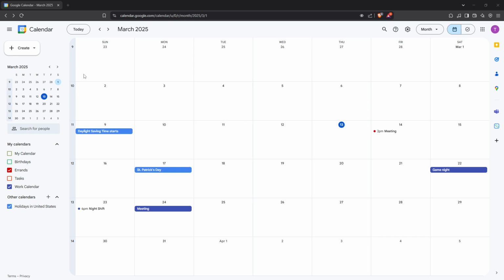First, you'll want to launch your Google Calendar. You can do this by simply navigating to the Google Calendar site on your web browser. If you're already signed into your Google account, it should bring up your calendar straight away. If not, just enter your login details and you'll be good to go.